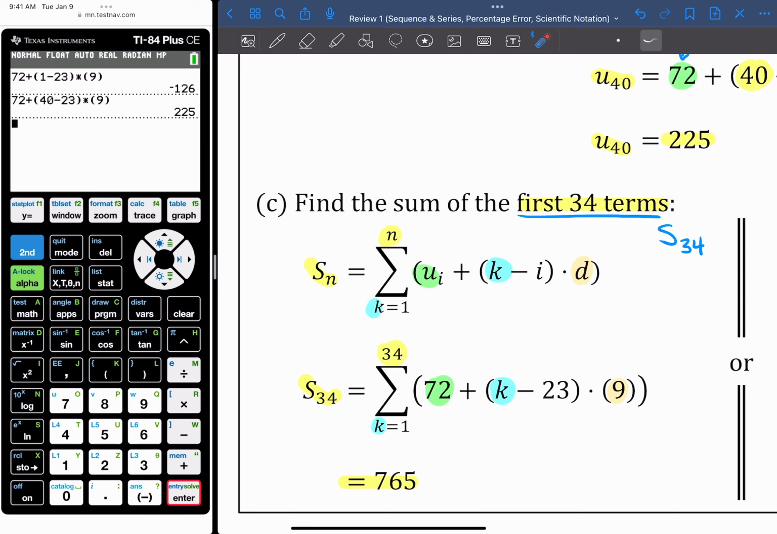How do we do that? Well, we are going to have our index start at 1 because we're going to start with the first term, and we're going to add up to the nth term. Well, how far are we going? We're trying to find the sum of the first 34. So we're going to start with k equals 1 and we're going to end at 34. We're going to use the generic formula u sub n, but we're going to replace n with k. So this is going to give us every term from 1 to 34, and the sigma, or the summation notation, is going to add them up.